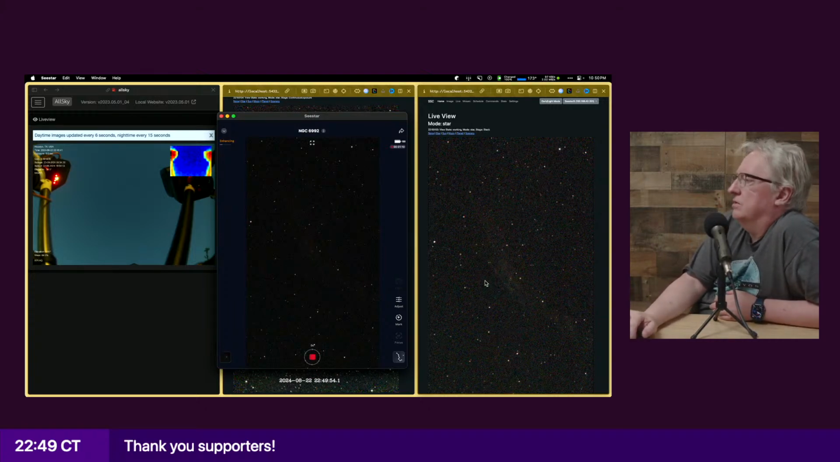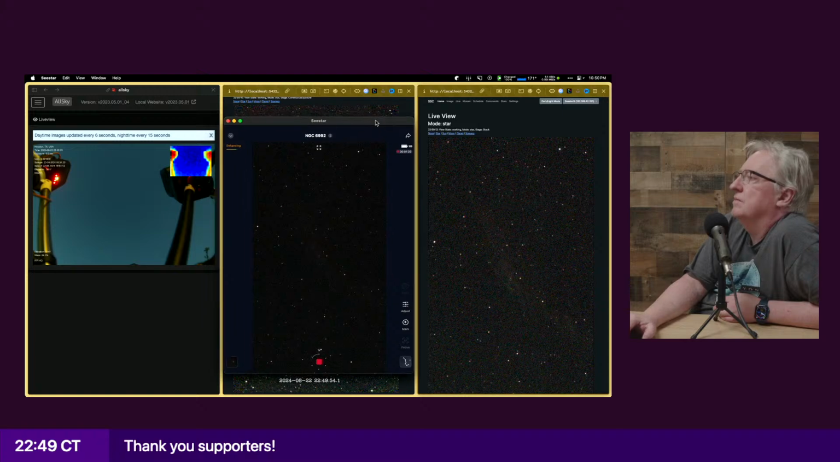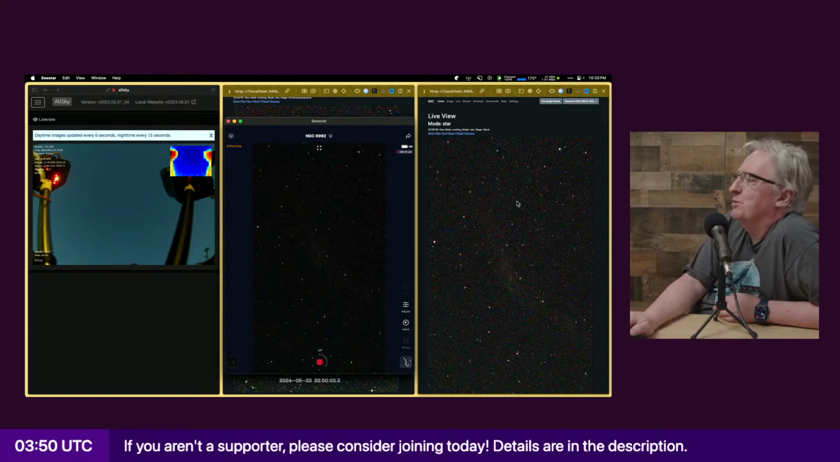The good thing is I can definitely see more color in here on the live view version than the app version. I don't know if it comes through on YouTube. There is some color here, but there's also a lot more noise on the right one.